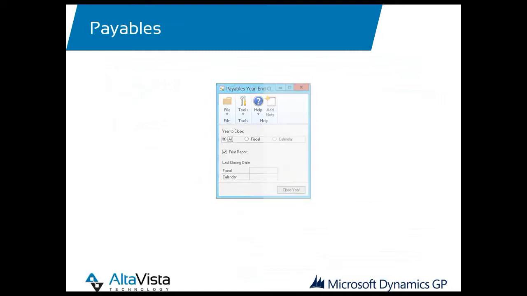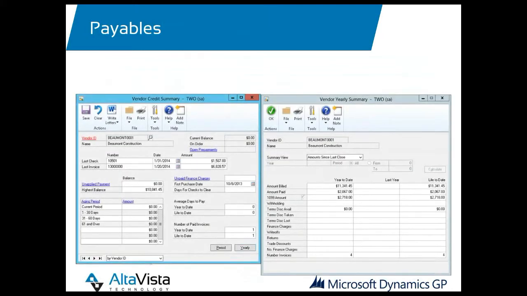Same type of thing here. If I close out my payables, what gets updated? Well, I have a few things. I have these windows here that show on the left here, you see a vendor credit summary that's under our cards menu. And there's a period and a yearly button at the bottom of that window. If I click yearly, I can see the amount since last closed, my year-to-date information, last year. These are the fields that get updated when I close my year. So everything in this year-to-date column is going to be copied over to the last year column, and the year-to-date column is going to be blanked out. That's really what it does.